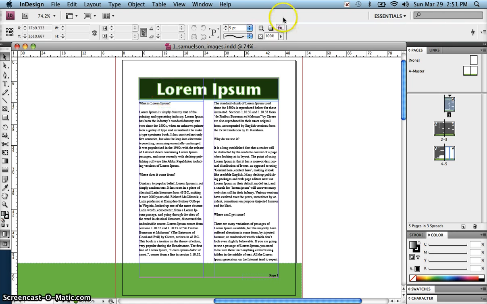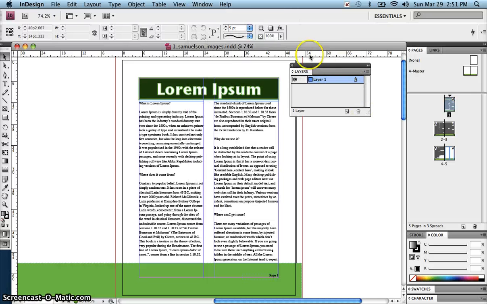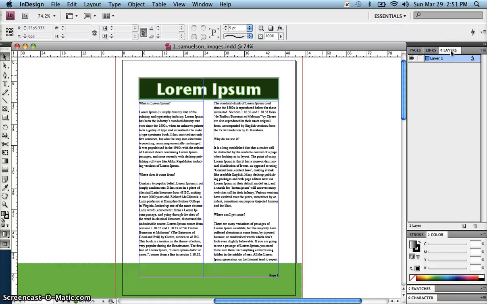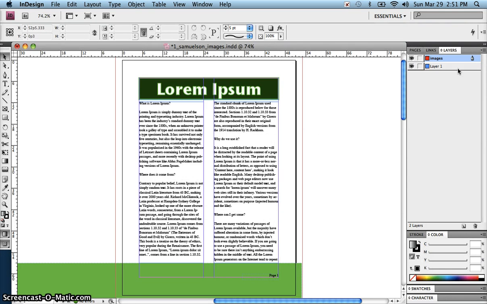The next thing I want you to do is go to your window panel and open your layers panel, window menu for your layers panel. I'm going to go ahead and dock that over here. So far, everything we've done has been on layer 1. I want to go ahead and make a new layer, and this layer 2 is going to be for my images. So I'm going to go ahead and name it Images. That way you know where it is. If you want, you can lock layer 1 so that you don't accidentally do anything to it.